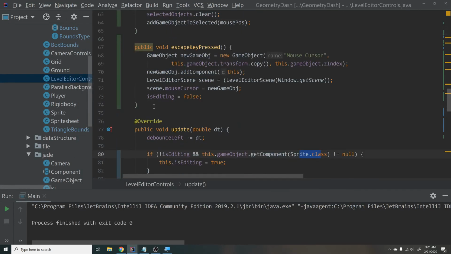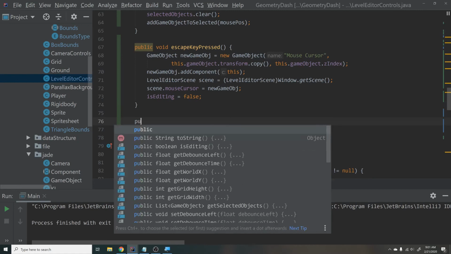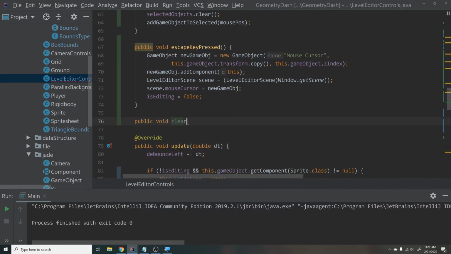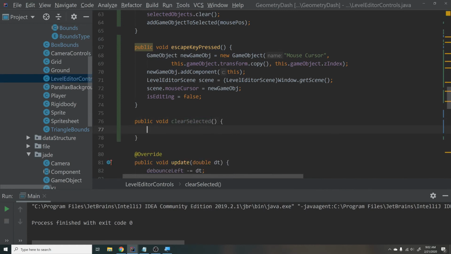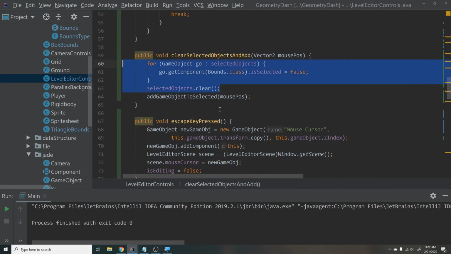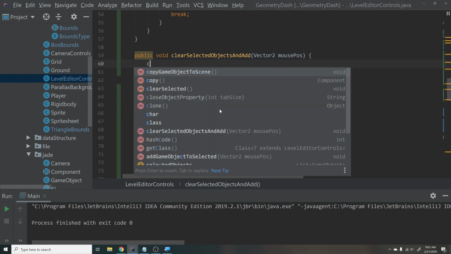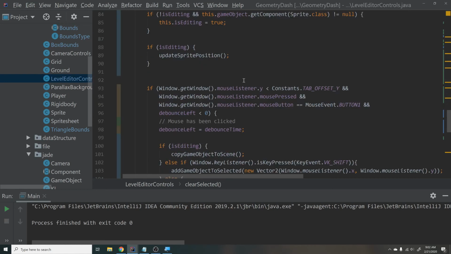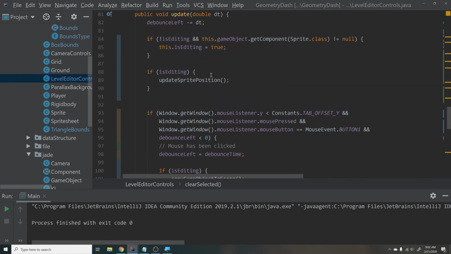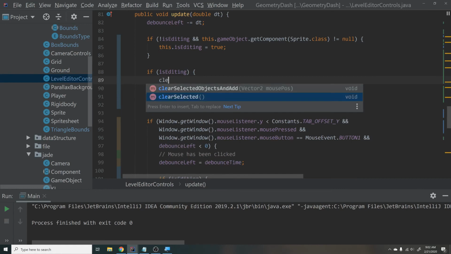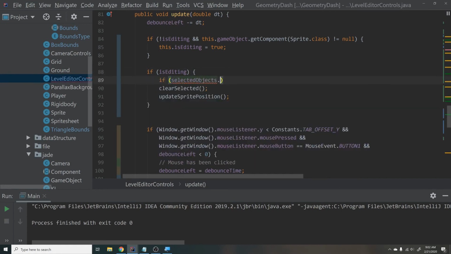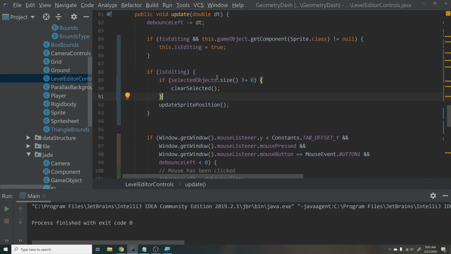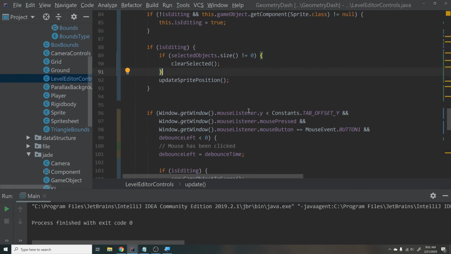So a couple things. First of all, let's do this. This one will be easy. We'll say public void clearSelected. And this will simply go, and let's copy this actually, and say clearSelected, and just paste it into here. So this will clear all the selected game objects. And then what we'll say is if we are editing, we will clearSelected if selectedObjects.size does not equal 0. We clear them, and then we just update the sprite position. That will fix that first bug that we saw.